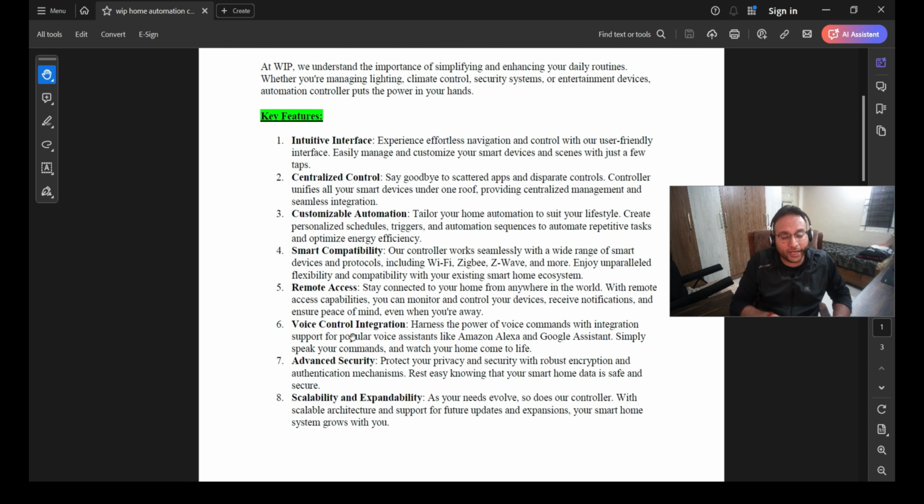which you can integrate, which are compatible with an internet connection, where you can monitor them over the internet and integrate them with your device. That's the most important thing. Smart compatibility, that's one other thing; with the application you can do that. Customizable automation, like whatever you want to get customized.